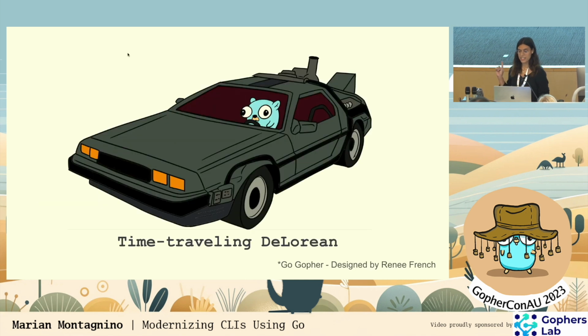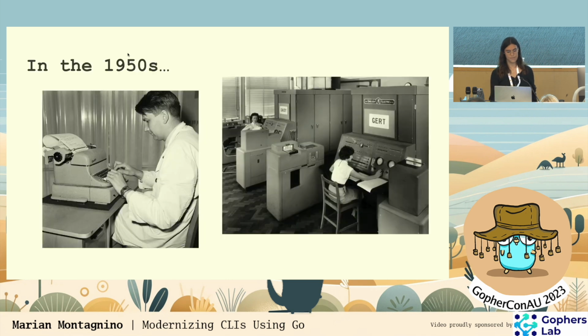And this is the time-traveling DeLorean that will take us through time to show us how we began and how far we've come with how we interact with computers. The first place we travel back to is the 1950s. In the movie Back to the Future, Marty McFly travels back to 1955 to change the course of time to save his future. Similarly, in technology, we can look back in time to gain a new understanding, to understand the present, and to build a better future.